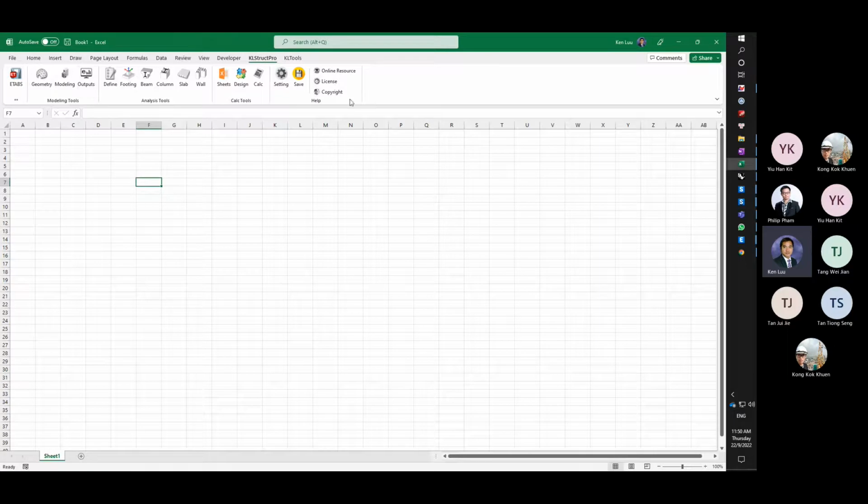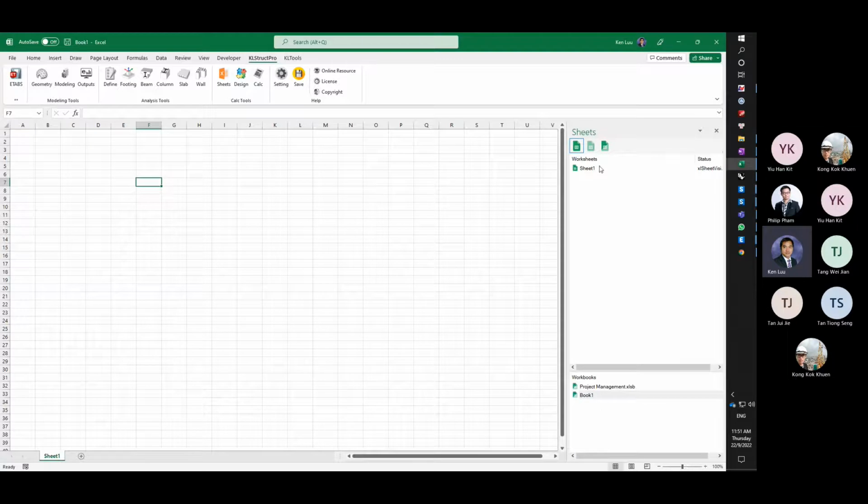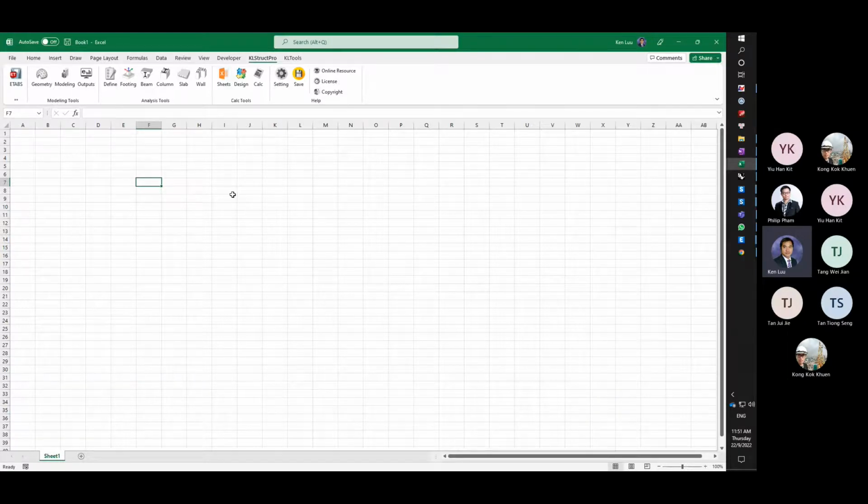So the final user interface of the program will look like this. From now on, I will not change it anymore. It's kind of fixed. So it has three major tools, modeling tools and analysis tools. It will connect directly with ETABS, to transfer and obtain the results from the programs. And these kinds of tools, I think you're already familiar with, the sheets to show all of these sheets in Excel, to control the tabs in Excel.